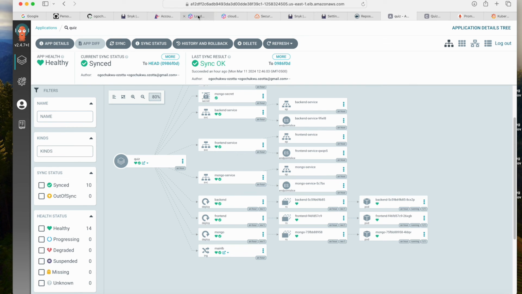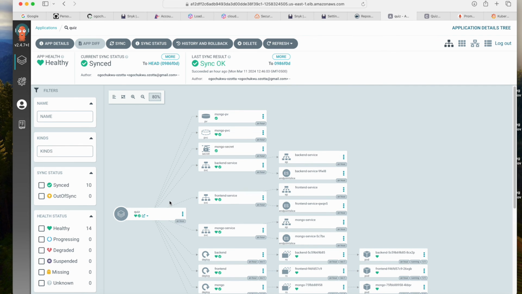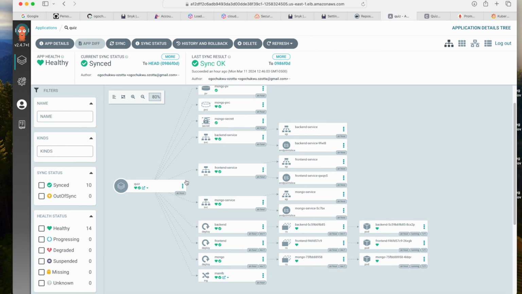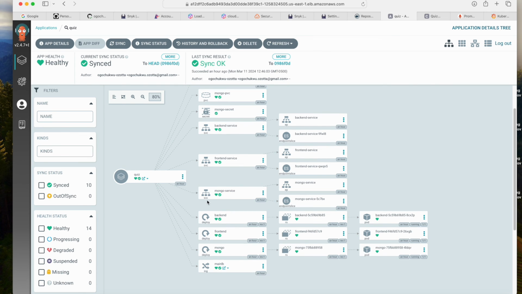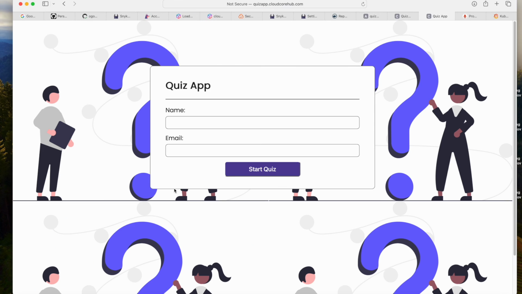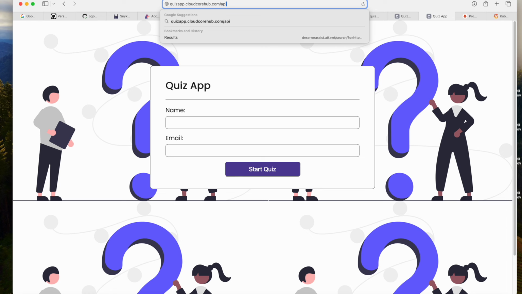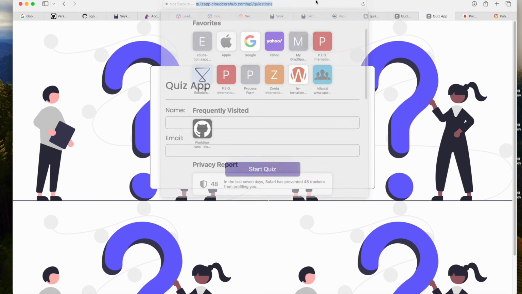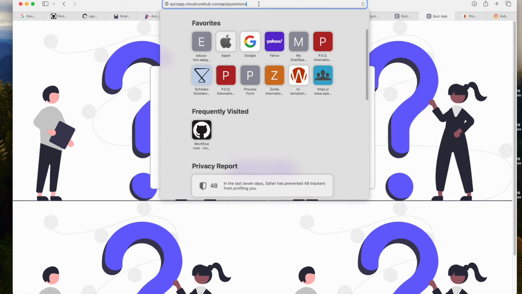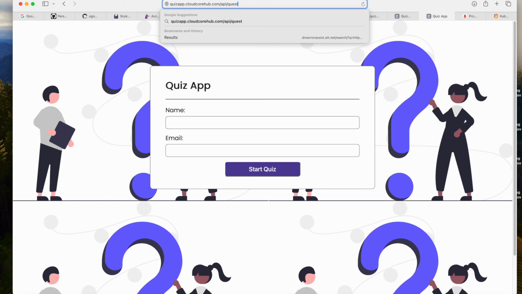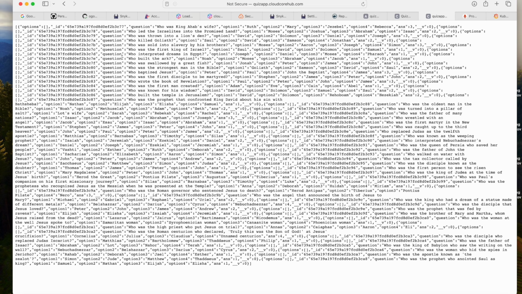Okay, back to ArgoCD. Everything looks good. Our application is running. Remember, once you have this deployed on ArgoCD, give it a couple of minutes before the application itself will load. Let's look at the back end. Here we'll type /api/questions. Oh no, that's wrong. Questions. Enter. Okay, these are the questions from the back end.